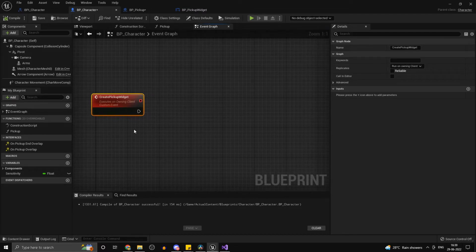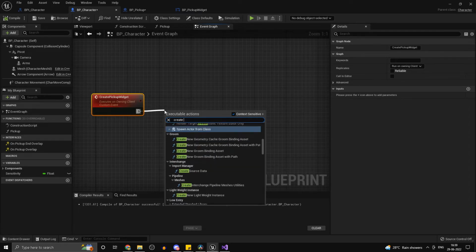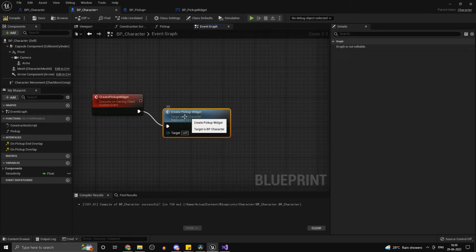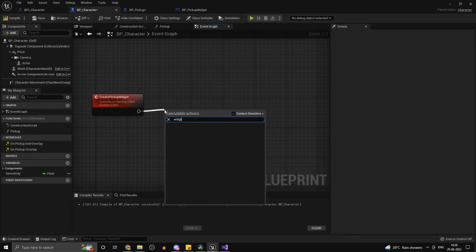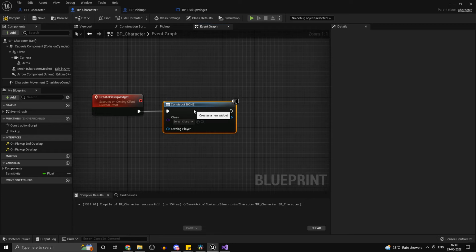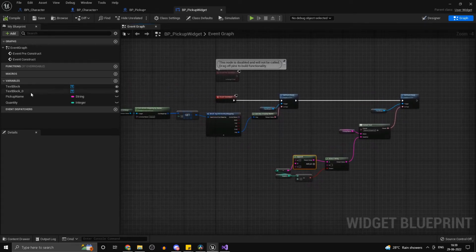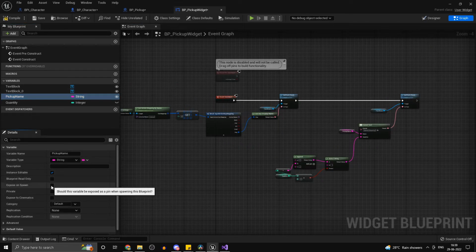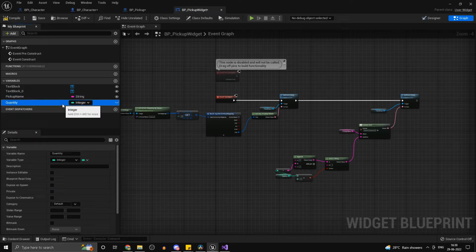So what we can do is, first of all, we can go ahead and create our widget. So create widget, oops, that will be an infinite loop. So widget, user interface, create widget, and this one is going to be BP pickup widget, and we forgot to expose these variables on spawn, so make it instance editable and expose them on spawn. Do the same for these two variables as well. So that should be good.